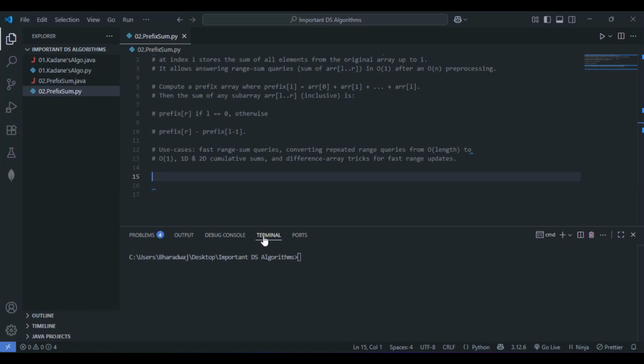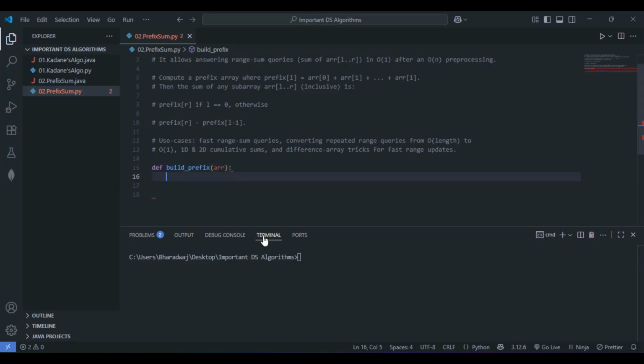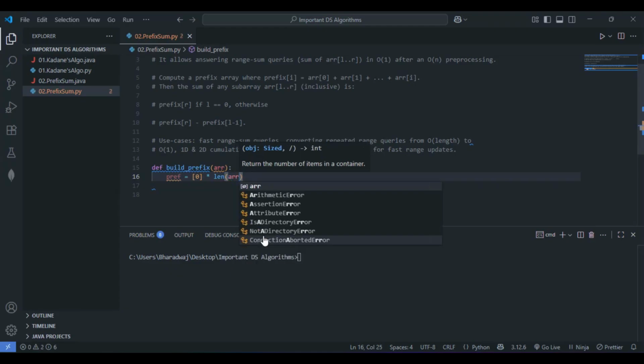Now let's try to understand the same thing with a very simple example. I'll go with def, and a function name, build prefix, passing the parameter array. First we have to create a list of zeros of the same length as the array just to hold the prefix sums. So here I'll go with pref, which will be 0 into the length of array.